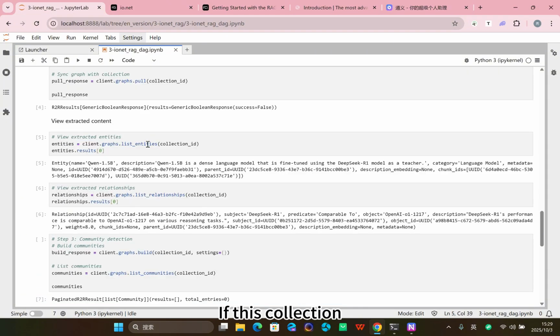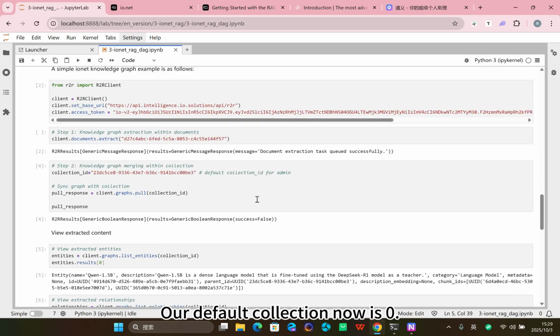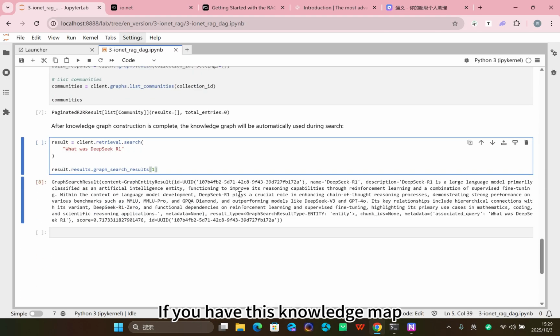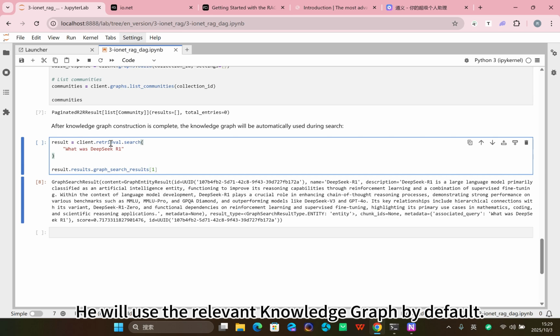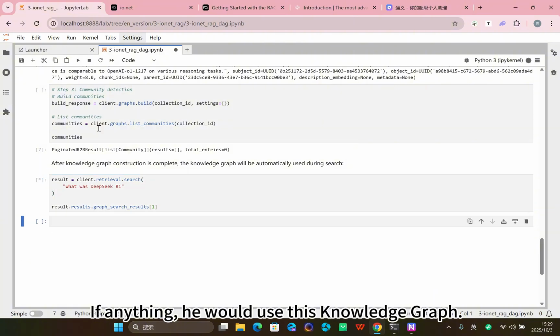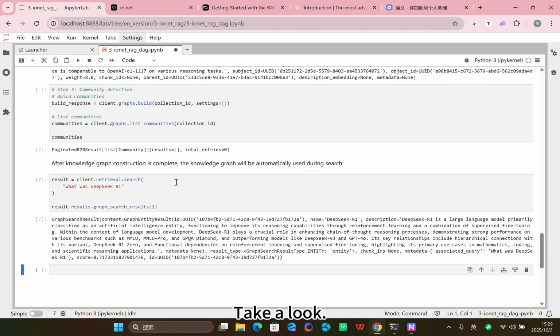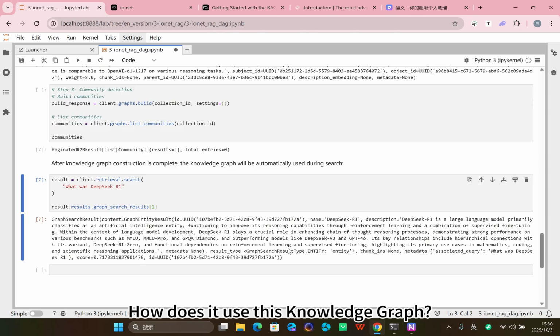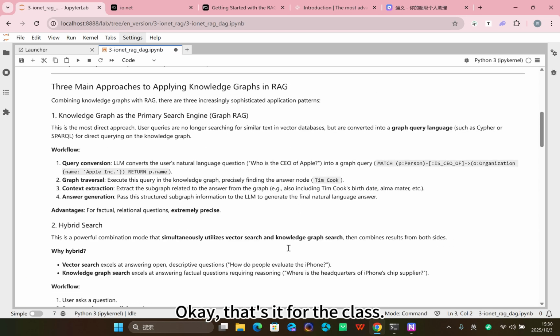Our default collection now is 0. If you have this knowledge graph, it will use the relevant knowledge graph by default. This does not need to be set up. If not, it doesn't need it. If there is one, it would use this knowledge graph. Take a look, there are also many search results. Inside this, one of its graph searches, a search result. You can see very clearly how it uses this knowledge graph. Okay, that's it for the class.